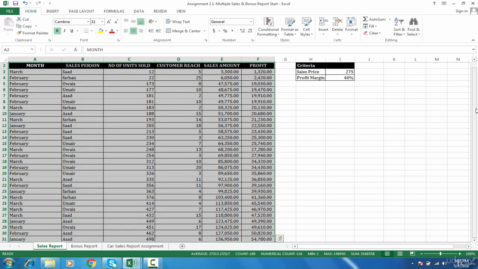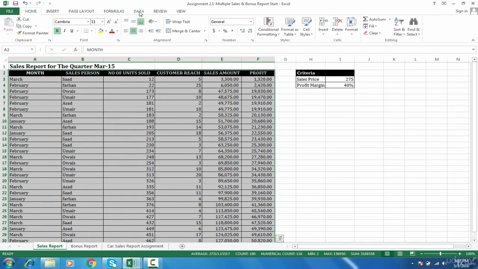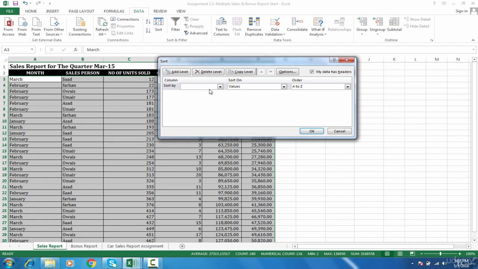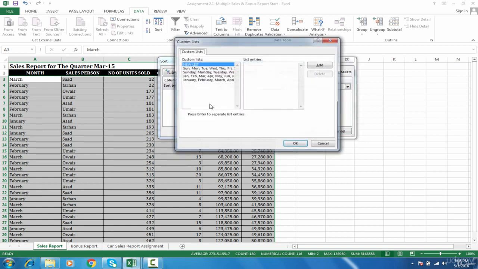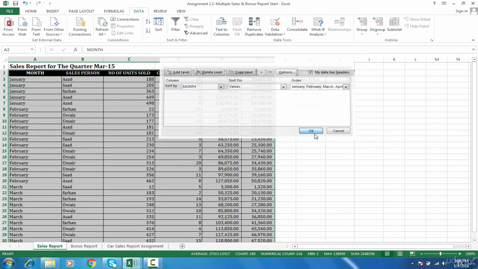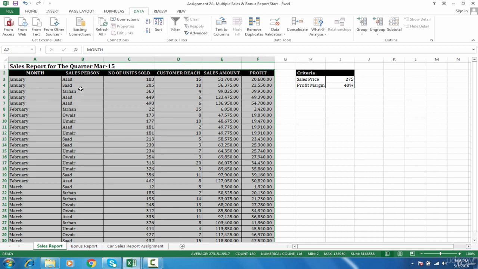So select the whole table, and then go to the Data tab and go to the Sort option, sort by months, and the order will be custom list, January, February, March. Okay. Now the second step is Excel can identify where to put the totals automatically.